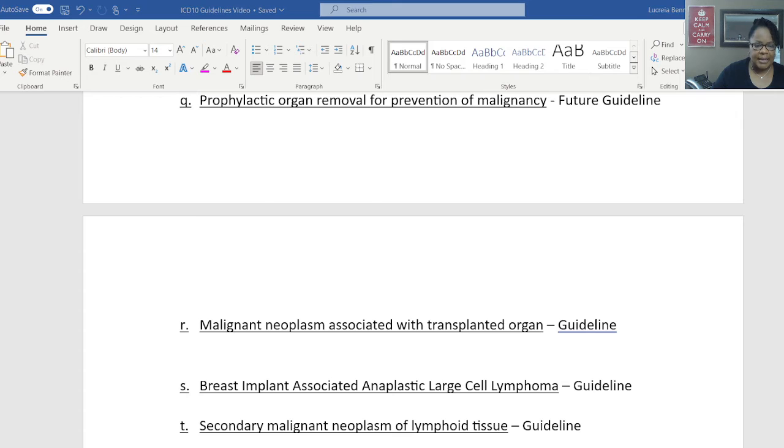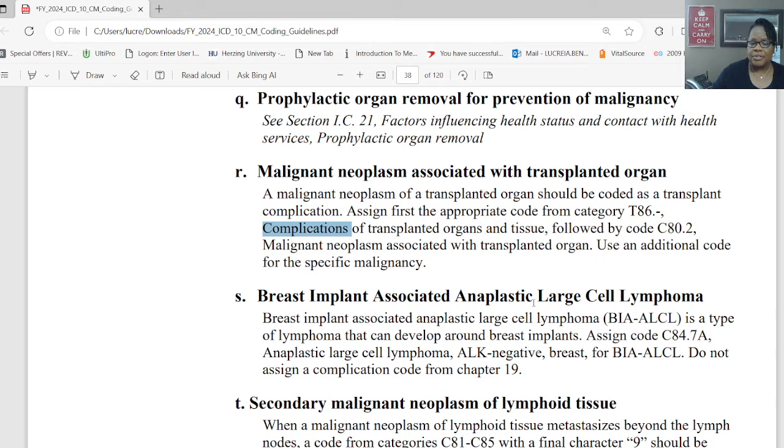S says follow the guidelines, okay? Breast implant associated with anaplastic large cell lymphoma. Breast implant associated anaplastic large cell lymphoma is a type of lymphoma that can develop around breast implants. So assign code C84.7A, anaplastic large cell lymphoma, ALK negative, breast, for BIA-ALCL. Do not assign a complication code from Chapter 19 because C84.7A identifies that the cancer is of the breast implant.